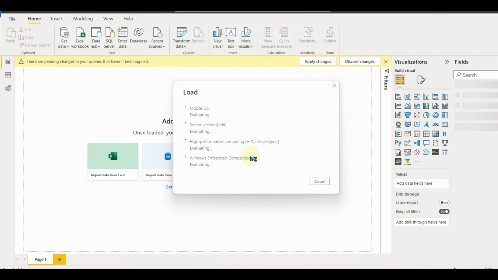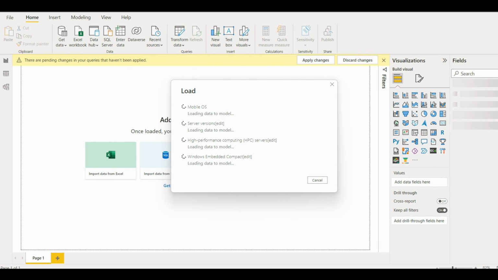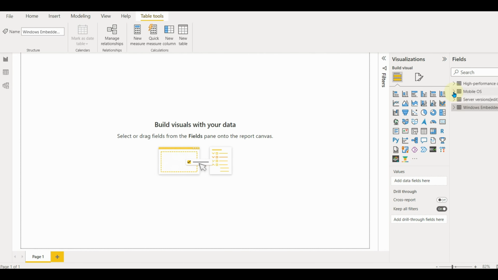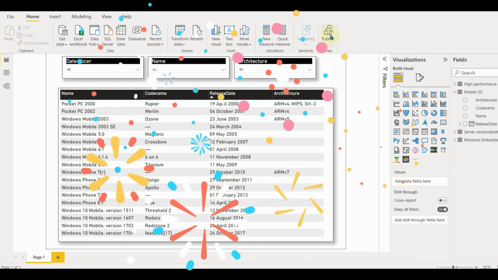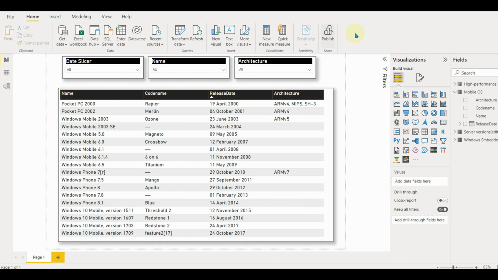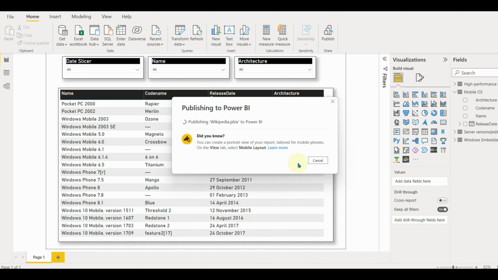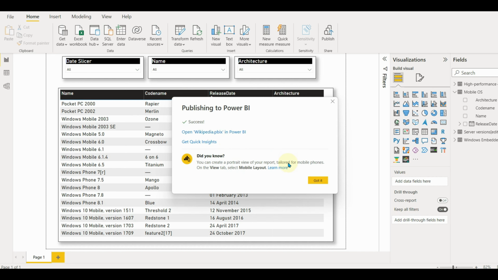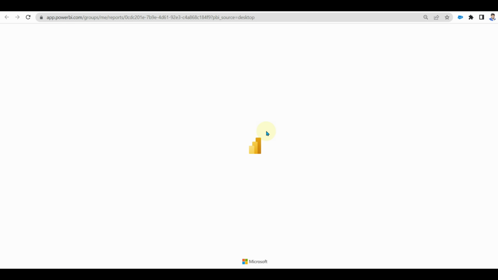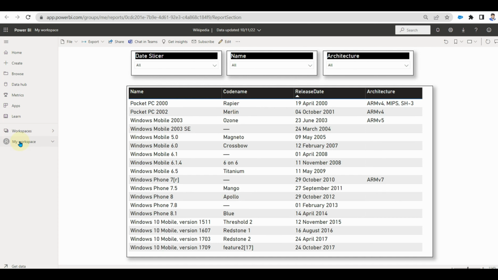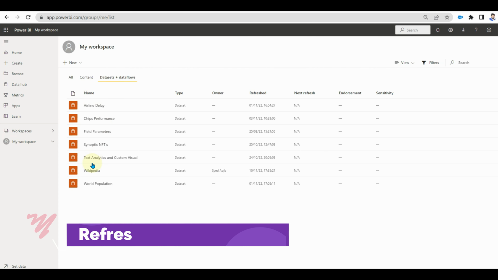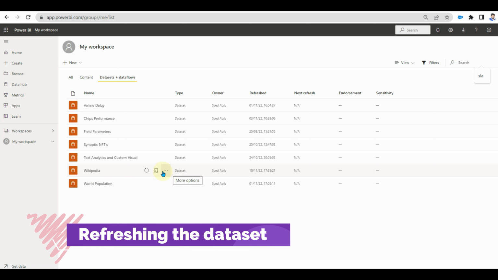Once done, we can see the data is getting loaded. And there we go, the tables are imported successfully. Let me create a simple report on top of this dataset. Okay, the report is ready, let us publish this to the service. Click on Publish and select your workspace. And done. Now go to your published dataset and manually refresh it. Once done, click on the settings to check the refresh history.